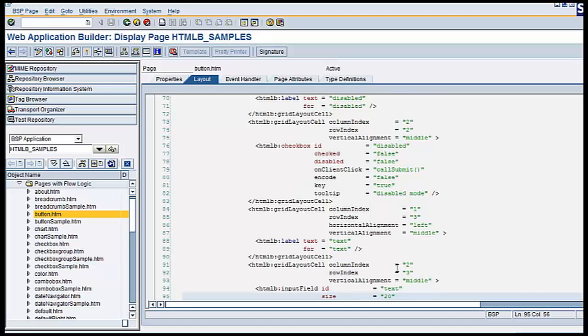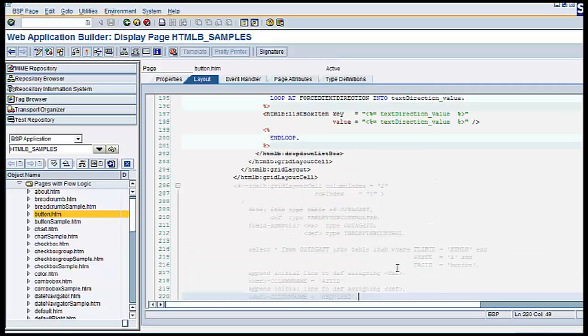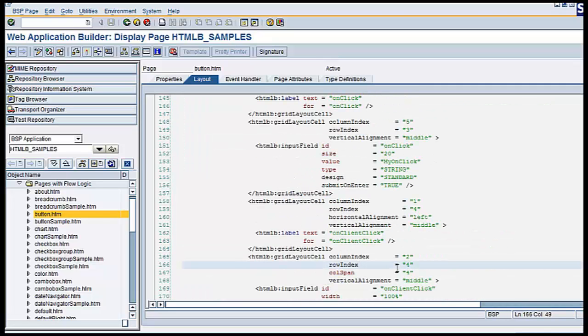So whatever you see here is basically the BSP coding which is done for normal BSPs, but when it comes to WebUI, we have a configuration tool which will help us in designing the layouts. We'll see more about that in the upcoming classes.